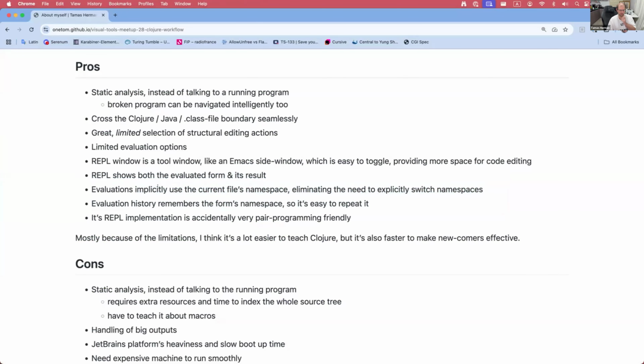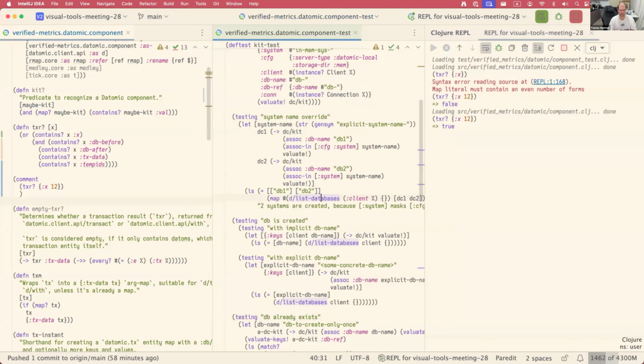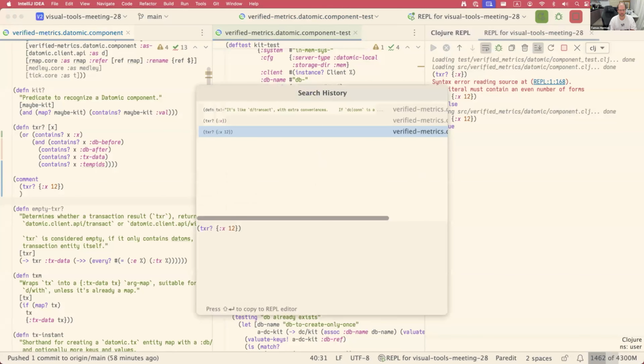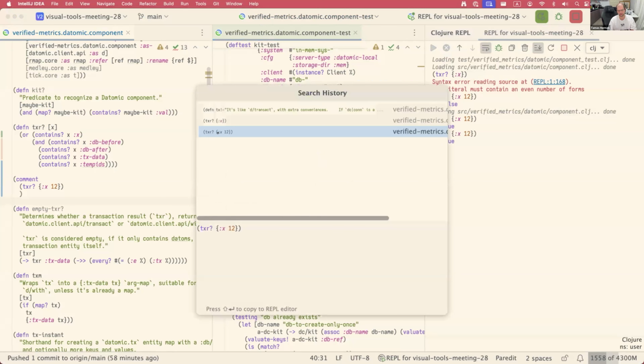Yeah, I showed this last, namespace evaluation history remembers the form's namespace. So there is an evaluation history with Command Option E. So let's try it. Is it actually true that it remembers? So I'm in this test namespace, and then Command Option E, pick a form. It doesn't have any namespace specification, and still it ran as expected.